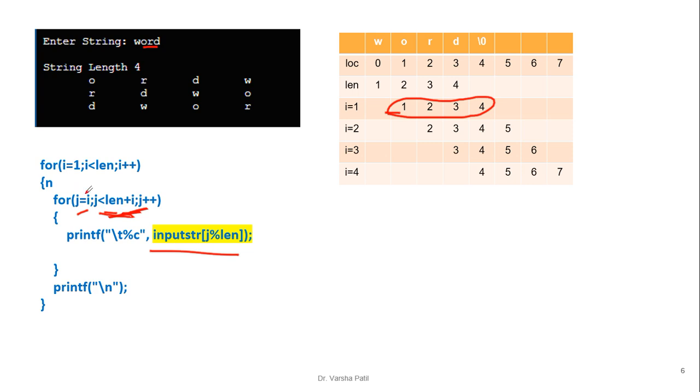Now see, you started with loop 1, so you require to go 4 times, 1 2 3 4. Now length is what? 4, and 4 plus 1, because i is 1, so 4 plus 1 is 5. So as you have started with 1 and less than 5, it will go 1 2 3 4, and we want to print that location only. Now on the fourth location the null character is stored, but we are not taking the fourth location, we are taking j mod length.